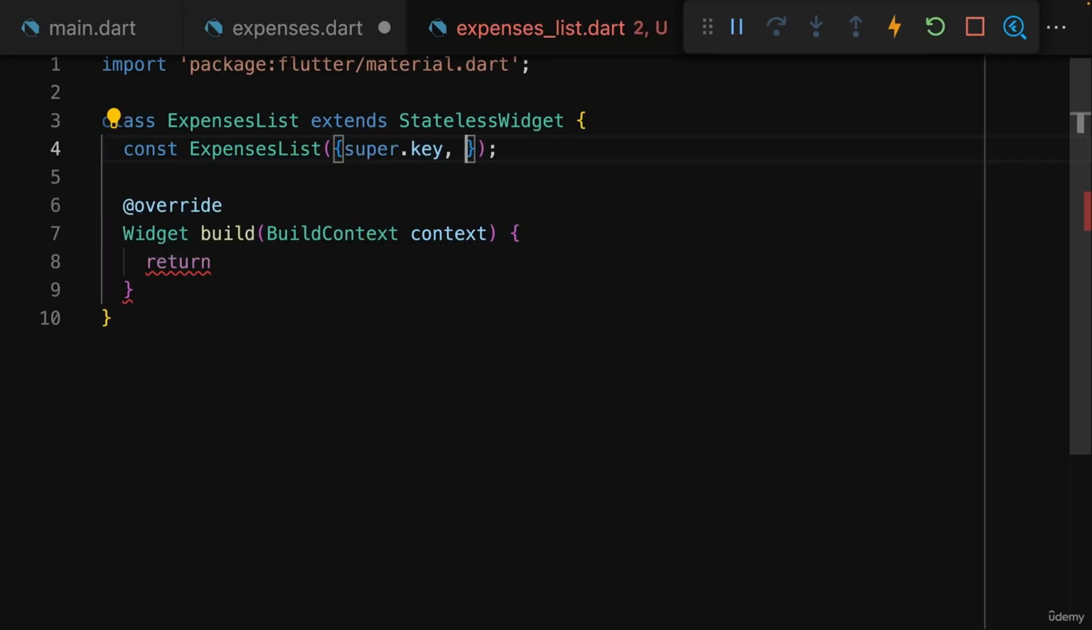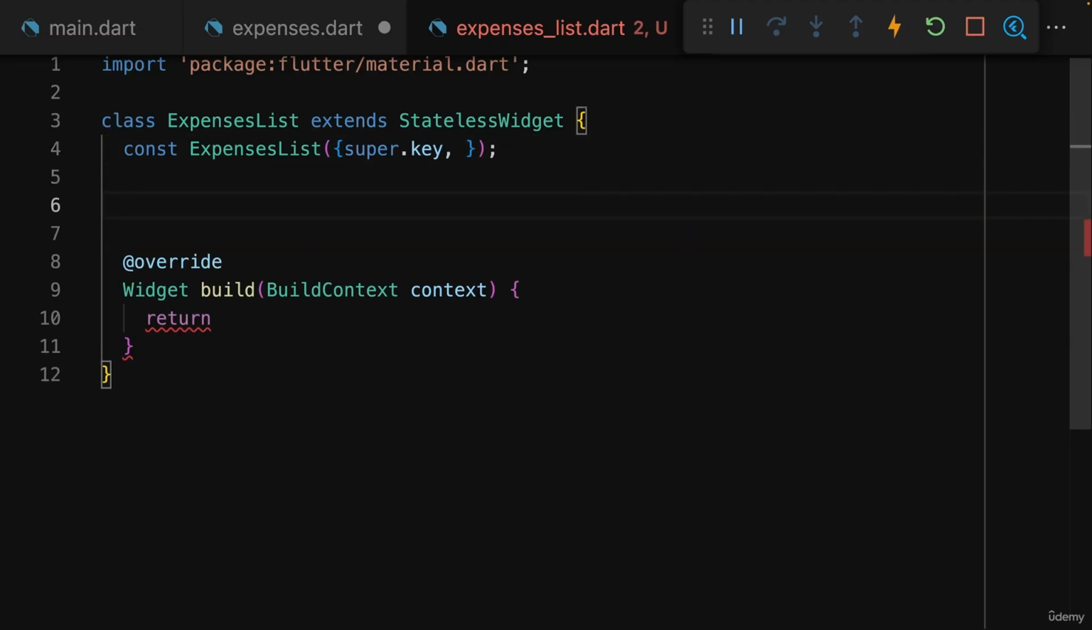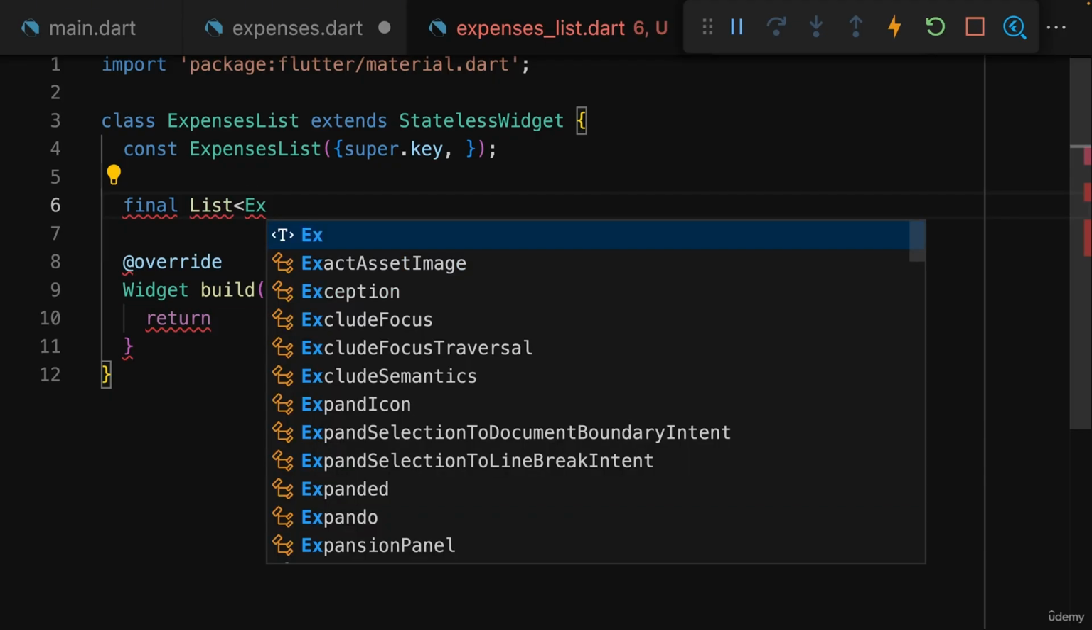But then I'll accept more named parameters because I want to have some properties in here. To be precise, I'll start with one property. We'll add another property later in this section. But this one property which I'll add here is my list of expenses. So here I'll use the built-in List type, and it's a generic type as you already know, and it is basically a list full of expenses.